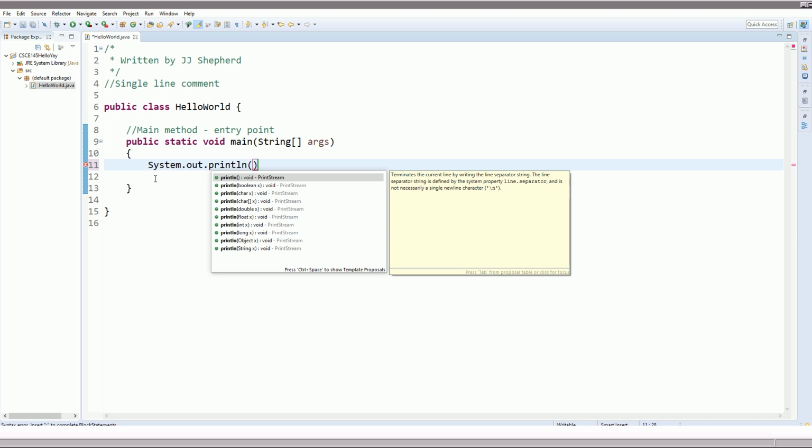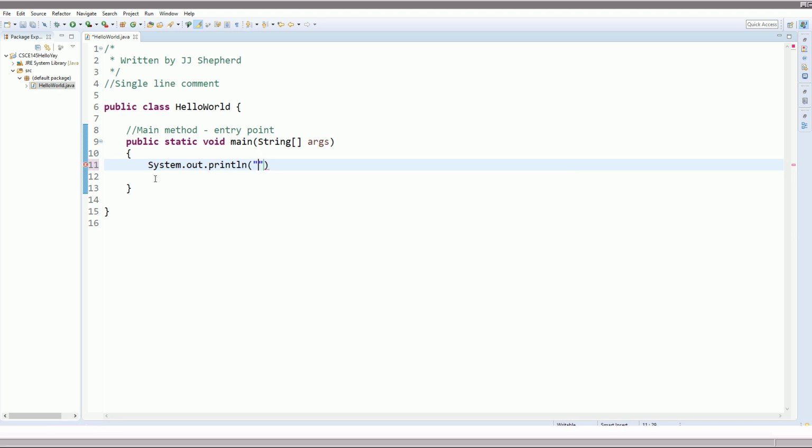Inside the parenthesis, it needs some kind of argument. In order to print something out, I'm going to create a string. And a string is denoted by double quotes. And all I'm going to put inside of those double quotes is hello world.